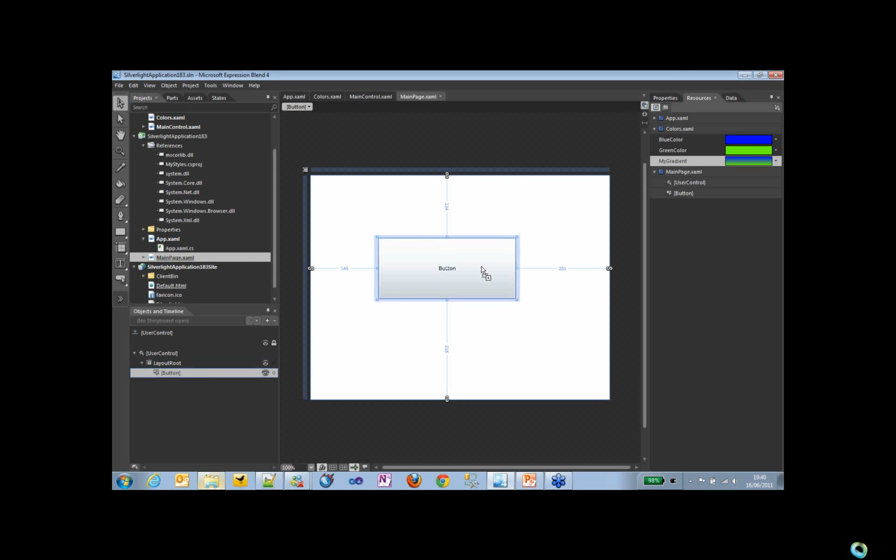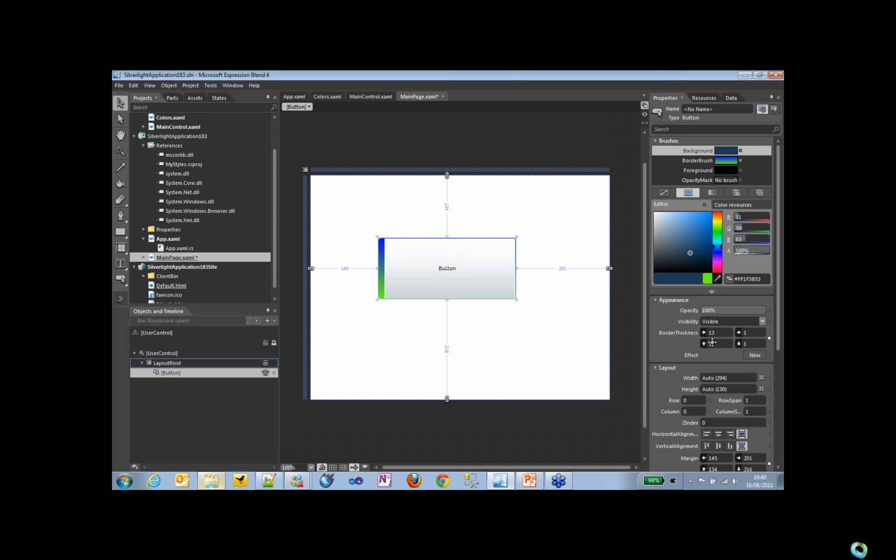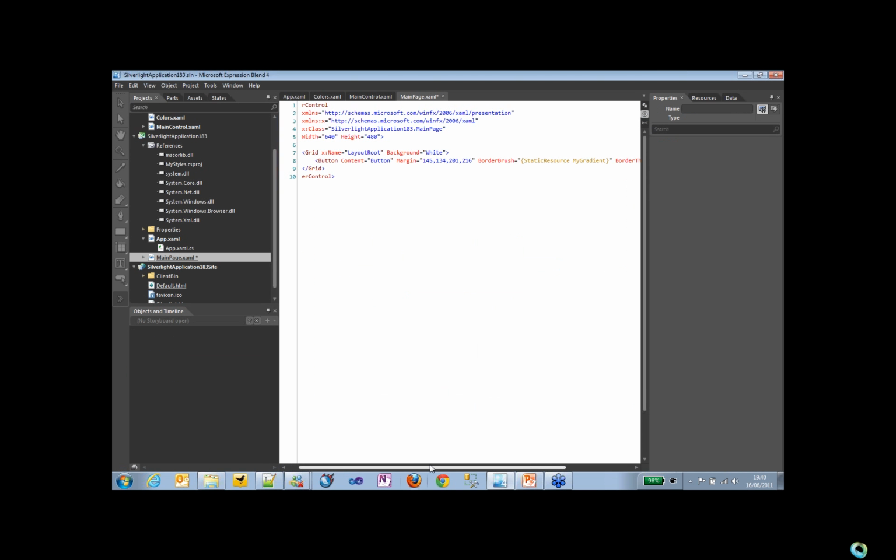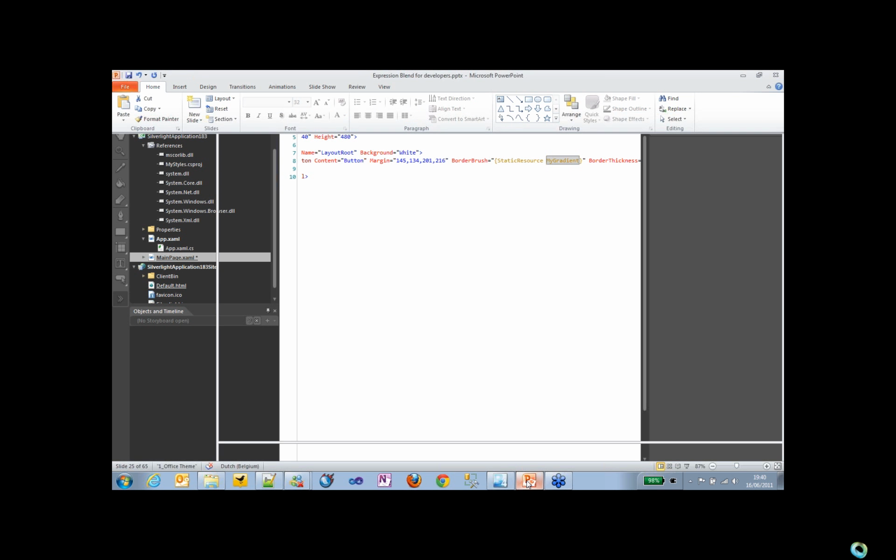For example, this gradient, I want to drag it onto my button. There we go. For example, let's use this as the border brush. There we go. I'm sure you can't see it, so I'm going to increase the border thickness a bit. And as you can see, it now used that resource that is inside of the resource dictionary. If we take a look at the code, it simply refers to the my gradient that lives inside of the resource dictionary. All right. So that's it about managing resources.